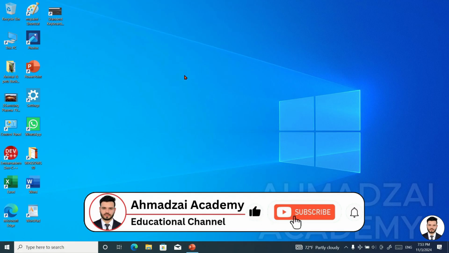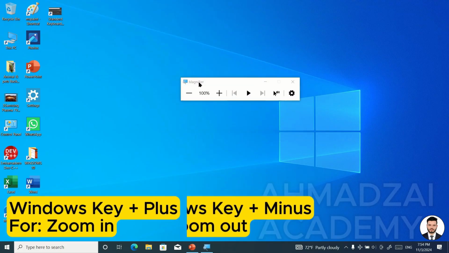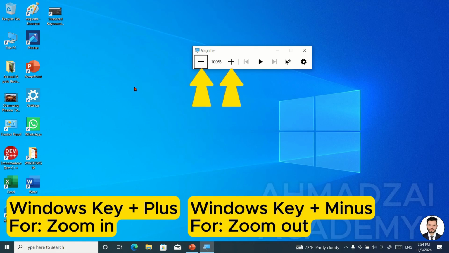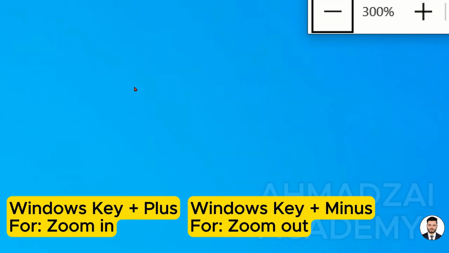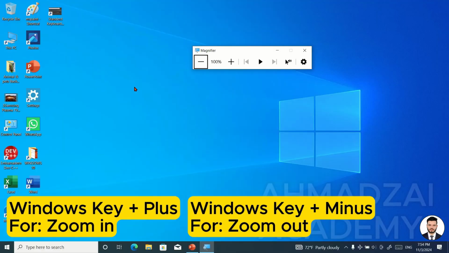So, what is the main function of this one? Its main function, as its name suggests, is magnifier. It's a magnifying glass that should magnify the area we want. So, when we bring it up with Windows key plus, what can we do? If we press Windows key plus again, it zooms in. Windows key plus zooms in, and Windows key minus zooms out. Plus and minus are important. Plus and minus keys also work.